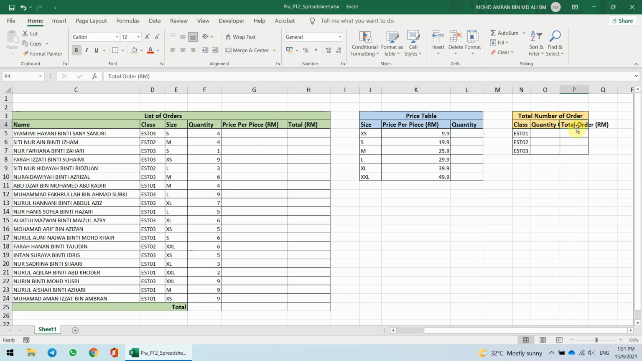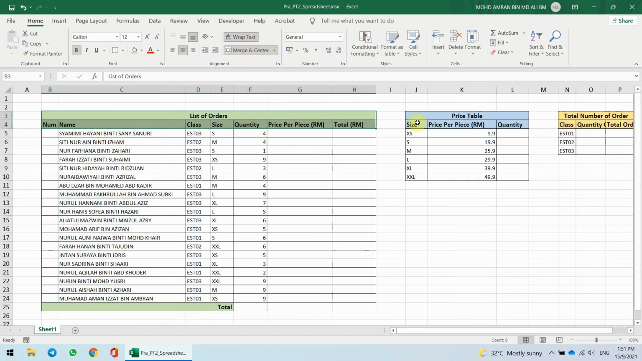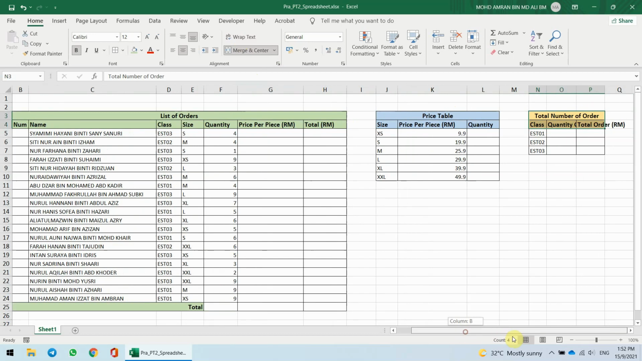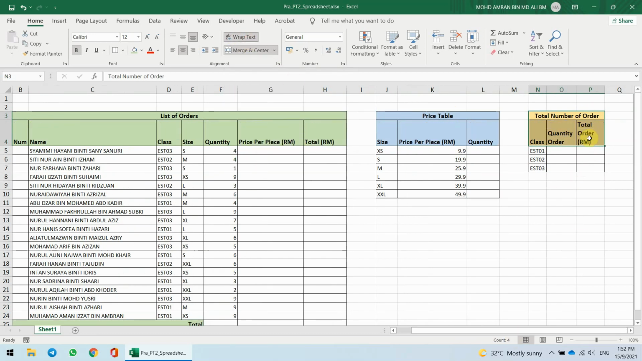header here? It will go to the side. Okay, so what we can do is we highlight the header and click the wrap text. Click the wrap text. Okay, same for the price table. Click wrap text, and also for the total number of order here, click the wrap text. See what happened. Okay, so you see here the total order will go to the next line.